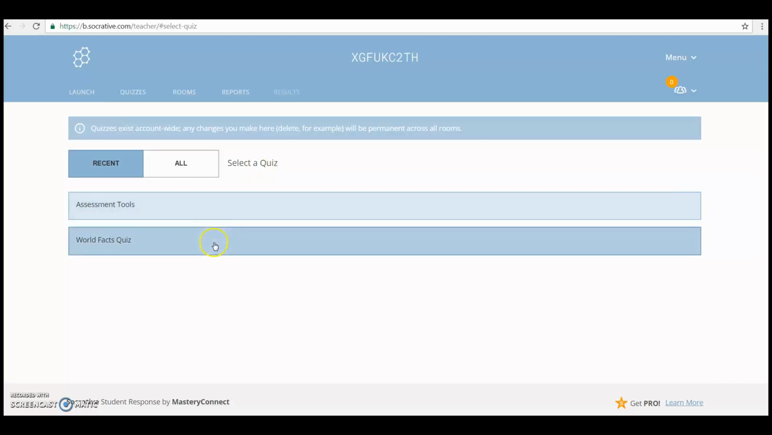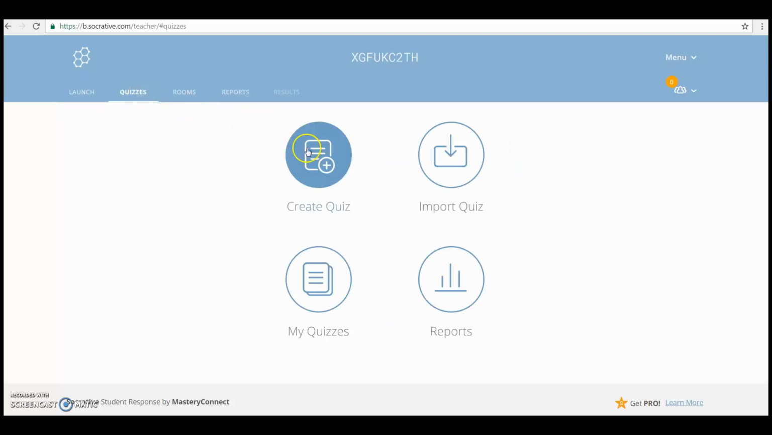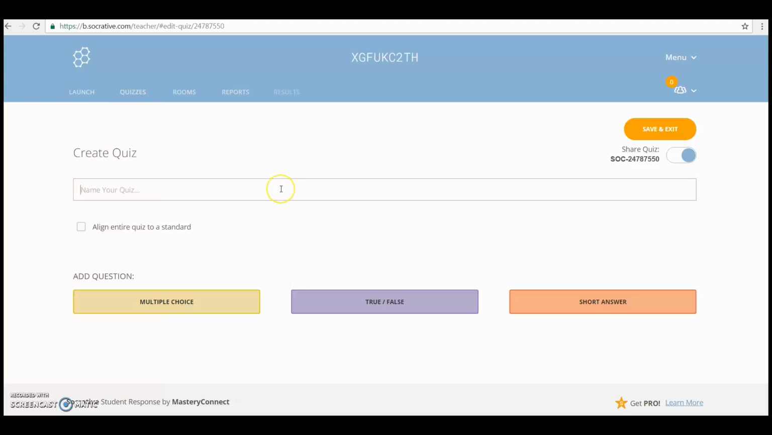Now I can select a previously made quiz, or I can make a new quiz. I want to show you how it works to make a new quiz. Right here, we're just going to go down here. We're going to select Create a Quiz. The tool is so very simple. I'm going to create this one, and I'm going to call this quiz Online Formative Assessment Tools. I think that sounds best.